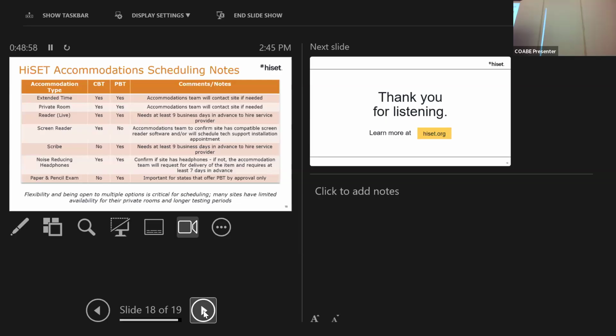Noise reducing headphones, most sites, I skipped Scribe. So with Scribe, it applies pretty much the same way as a reader. So we want to have at least 9 business days in advance to hire that service provider. And a Scribe, I just want to make sure that it is known, a Scribe is not a reader. They're not necessarily interchangeable.